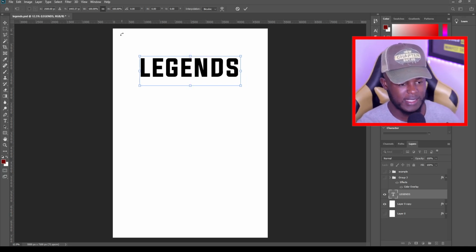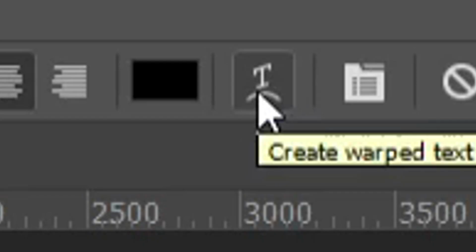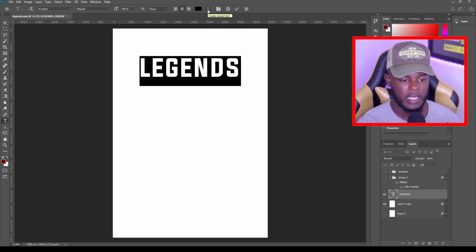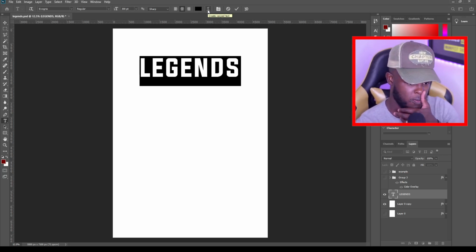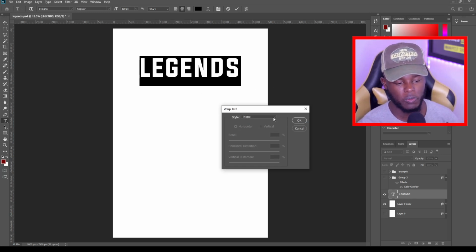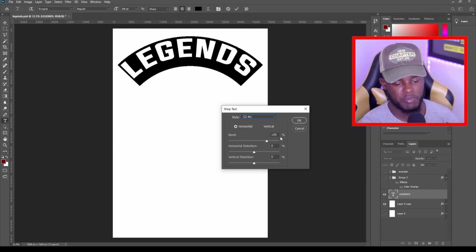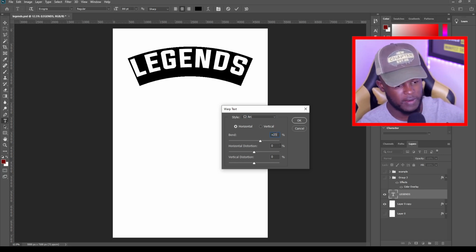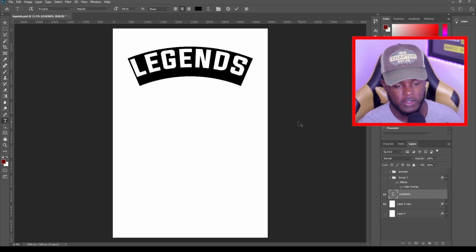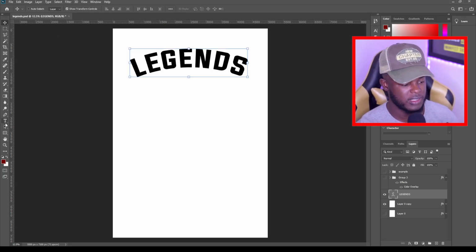Once you have the text there, what you then want to do is highlight it, and then you want to click on this little T. Now, if you're using Photopea, it will say something along the lines of warp or create warp text. When you click that, this little box will come up. On style, you want to go on arc, and then on the bend, it will say plus 50. You want to change this to 25, which is what I like to go for. So as you can see already, we're starting to form the basic style of the designs.